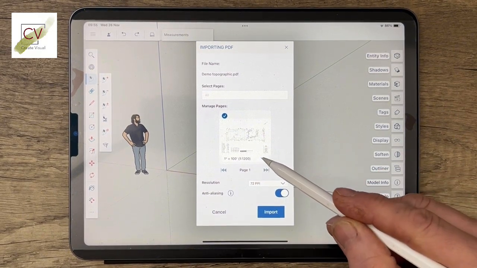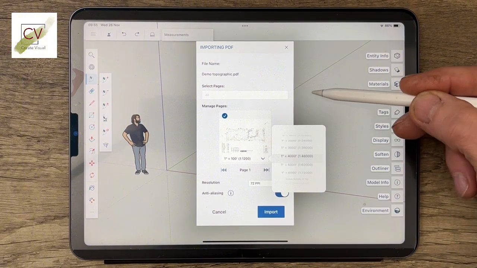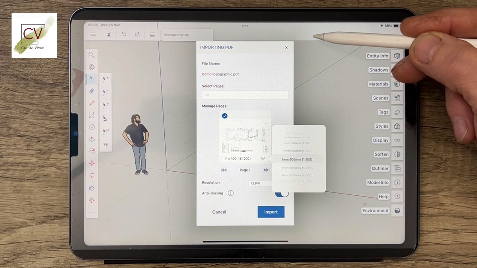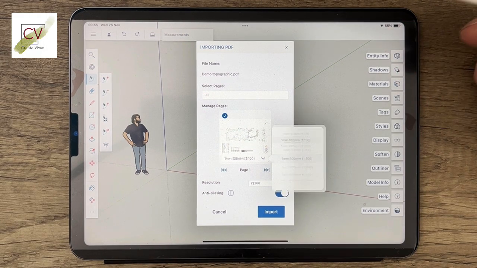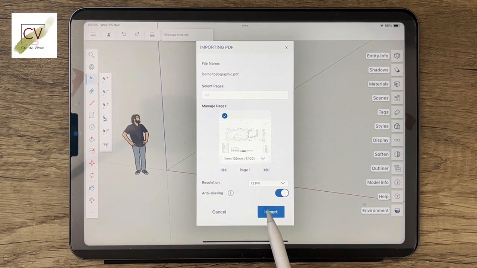We don't want that, so we need to go on scrolling. And so this is a slightly awkward thing for people like me who work metrically, that we need to go on and on scrolling until we get to 1 to 100 metric. And now it is. So it's now set to scale, and all I need now to do is import it. So I touch Import.